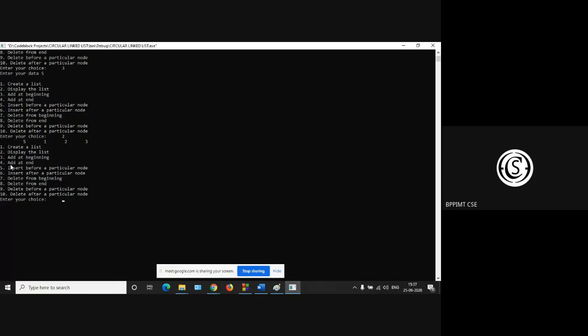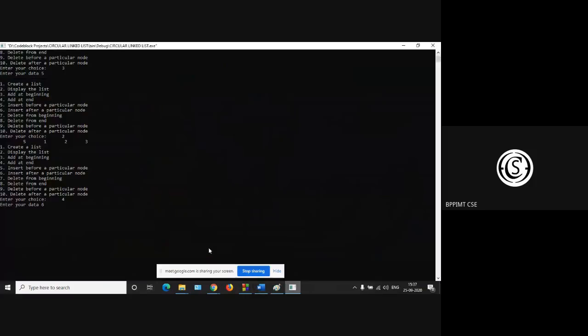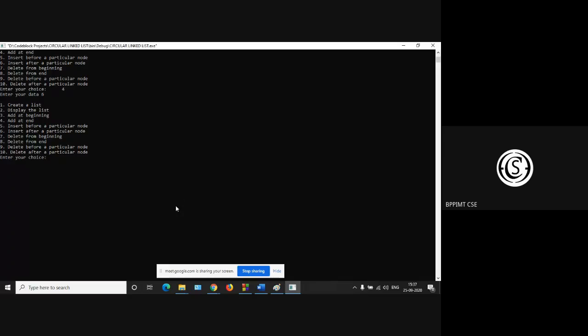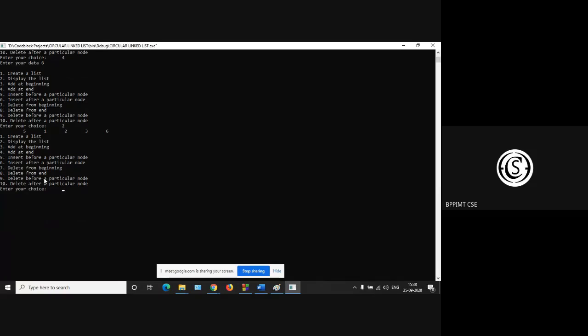Now we are interested in insertion at the end, choice 4. Enter your data. The data is 6. So in our example it is 5 1 2 3 6. Now again enter your choice, display. So 5 1 2 3 6. Now delete from the beginning.